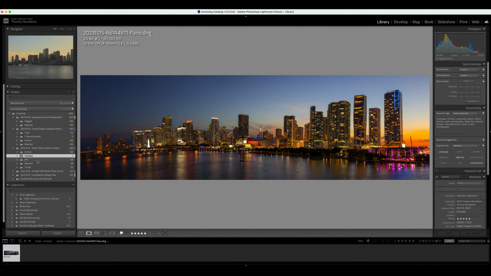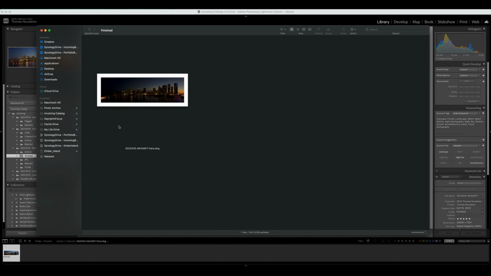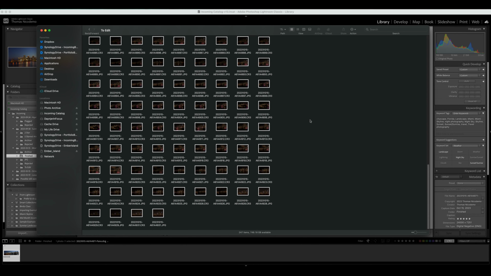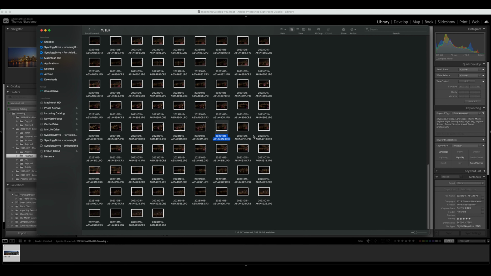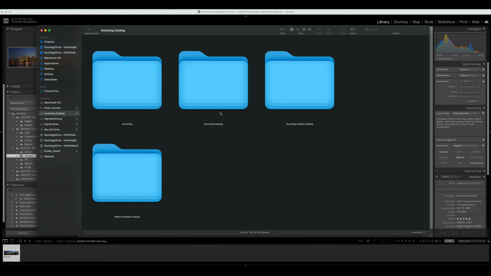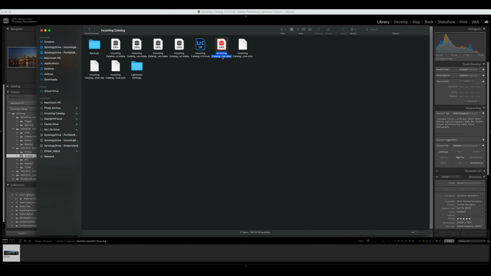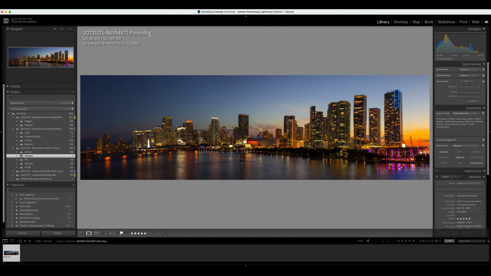So let's open up the Finder really quick, which is Explorer in Windows. And this is the photo itself. You can see it's just a normal DNG raw file of a pano that I finished. If we went into editing here, you could see CR3 files. These are my regular straight out of the camera files, and they do not have any manipulation on them. It's only when I go to the incoming catalog itself that you'll see this data here. This is where all of these edits get stored.